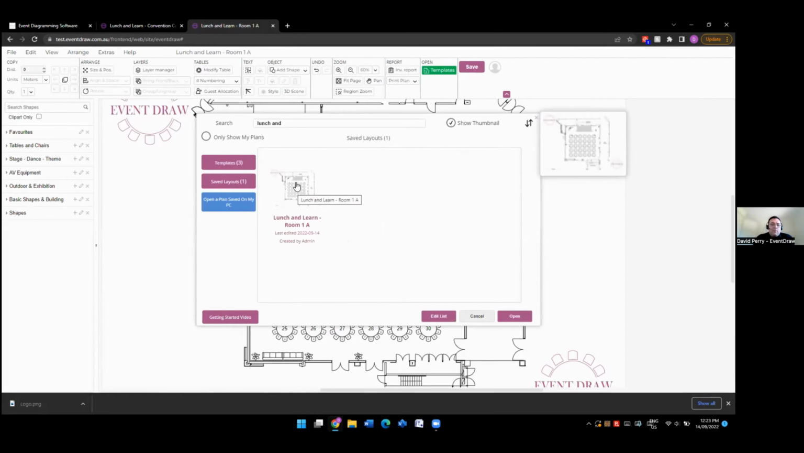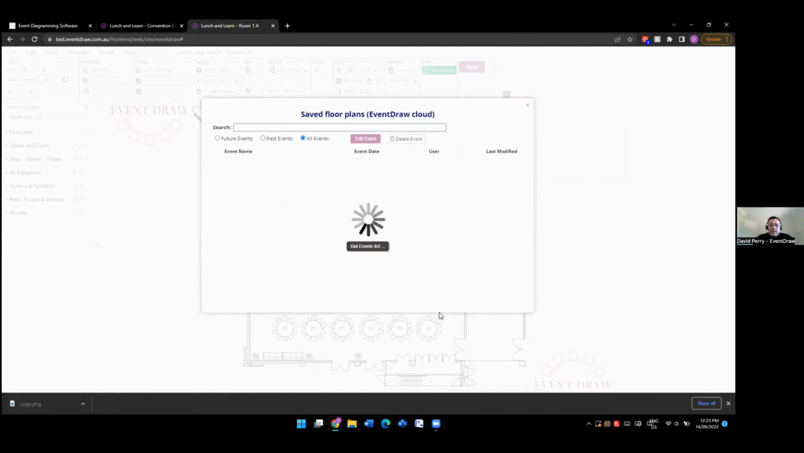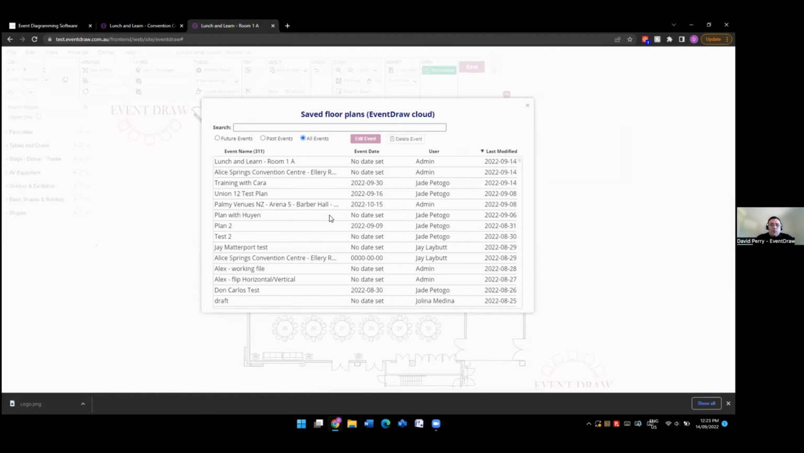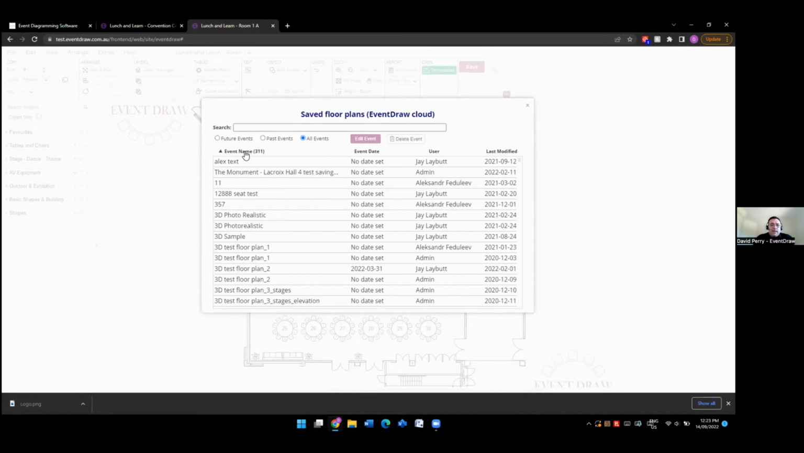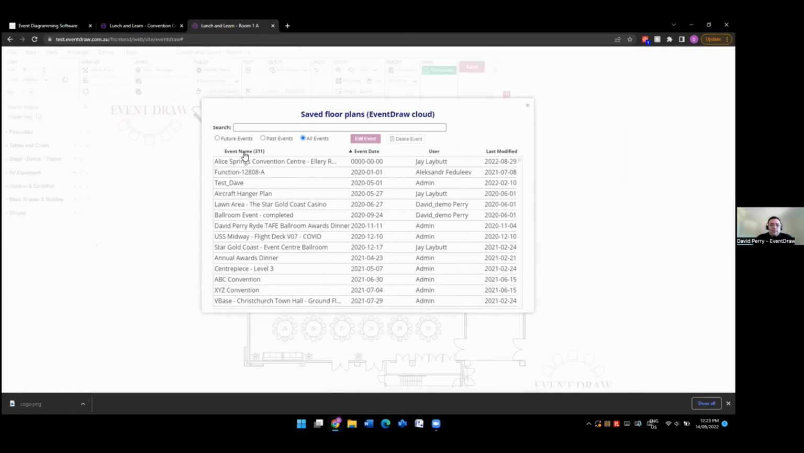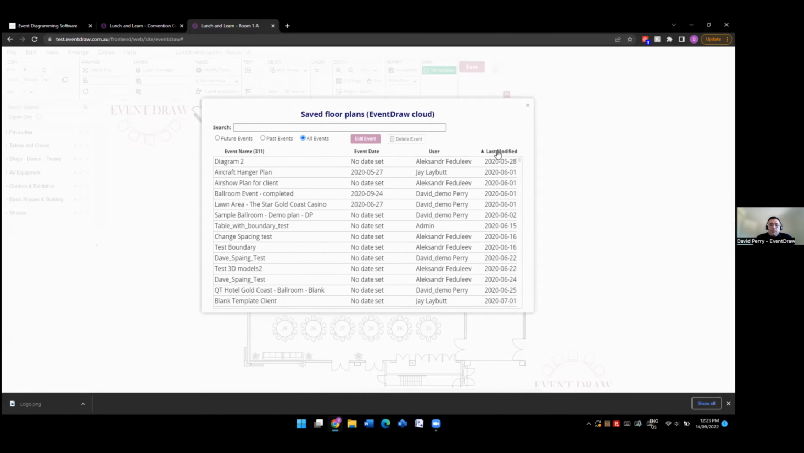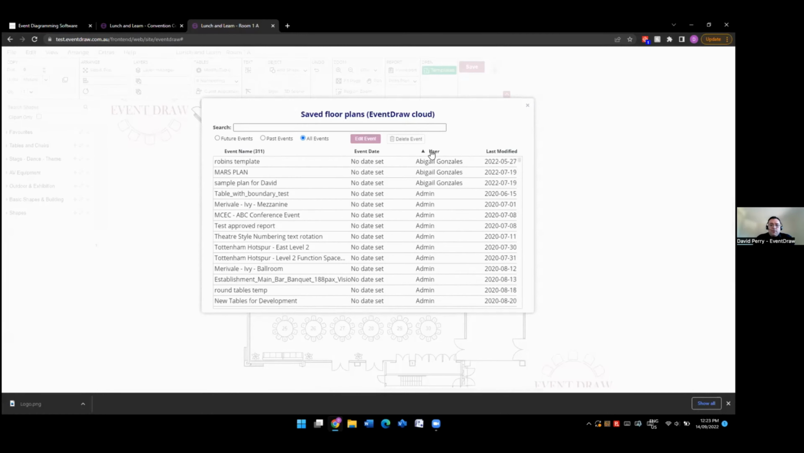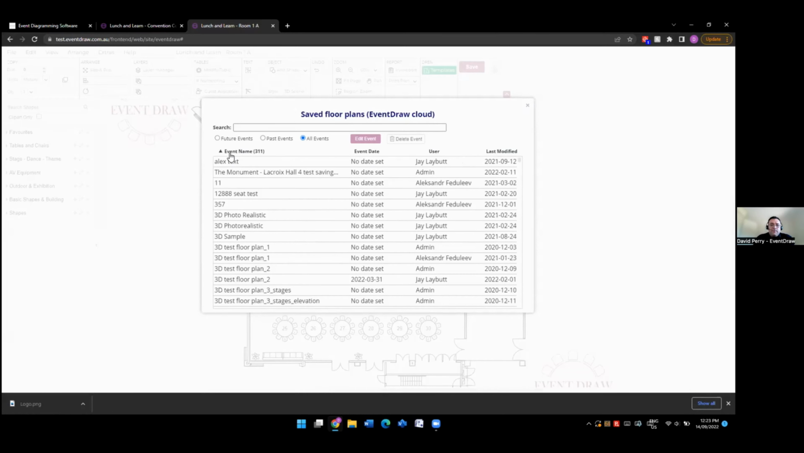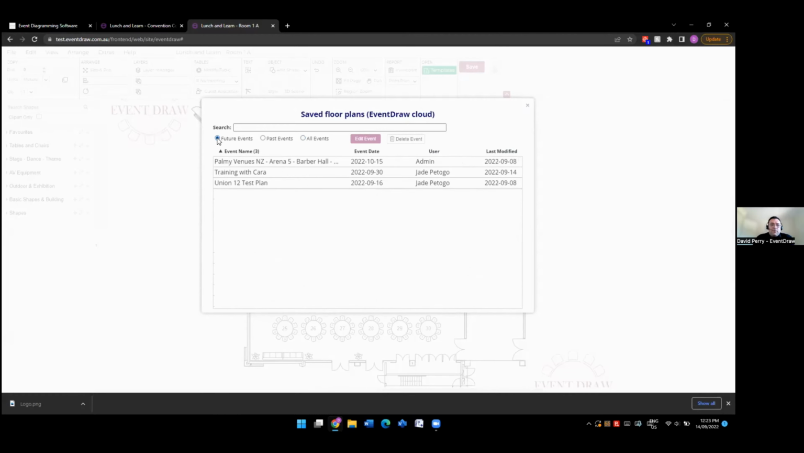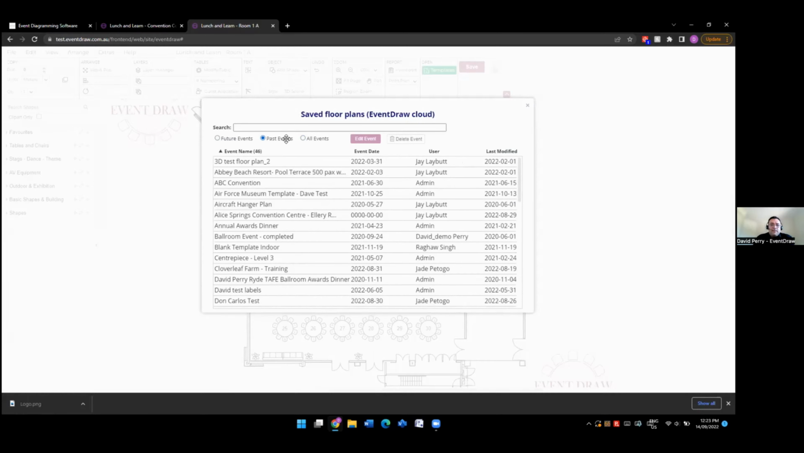However, to take that a step further, if you come down here to edit list, this is where all your saved plans are located, where you can sort by clicking these headings here. You can sort by user, for example. You can do future events, past events, or all events. And the way you determine if it's a past or future event is by adding a date.